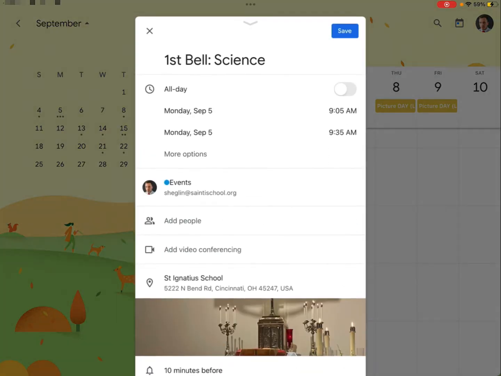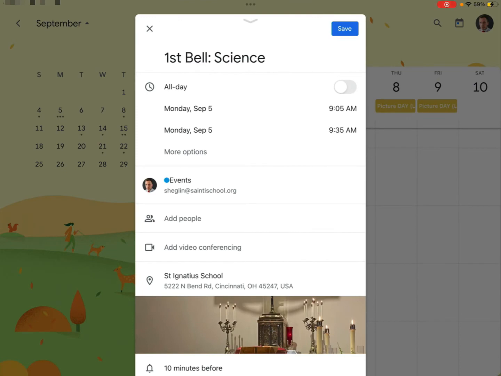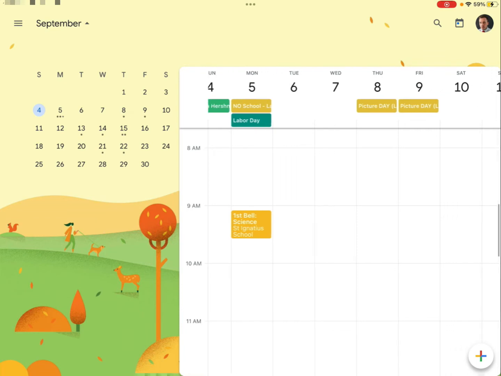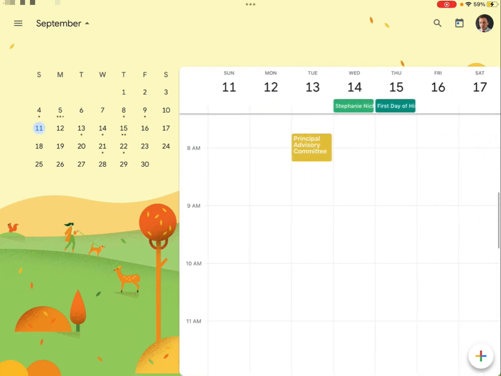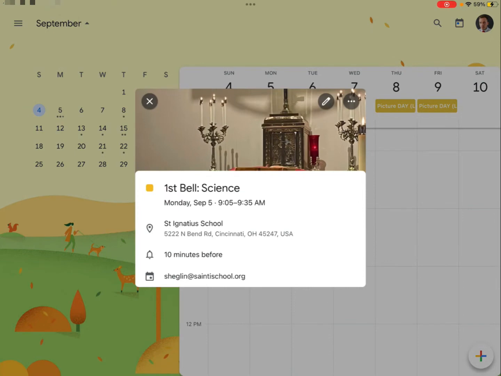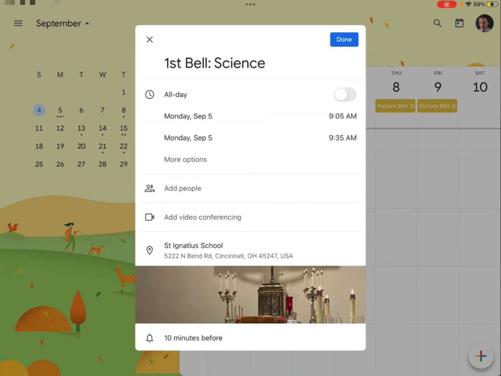Okay, so we finished our first event. Let's push save, and there we go. Now it's on there. Now let's scroll to the right and look at the next week. Well, wait a minute, that class isn't there anymore. I need it to be there every Monday, right? So let's go back in here and push the pencil button and edit it.